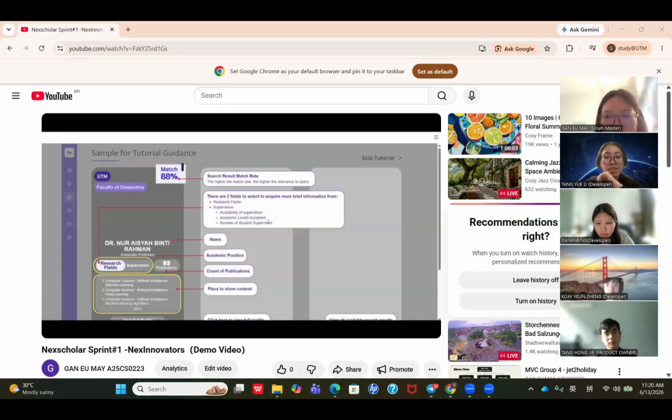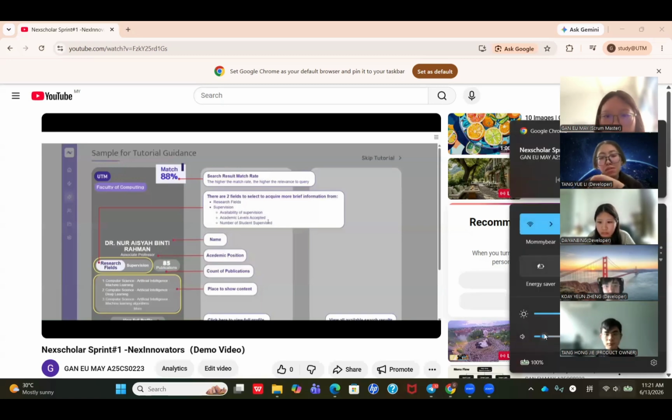Since this is still a UI prototype stage, we only display the top three matching results for demonstration purposes. However, in the real world system, the results will not be limited to the top three, and users will be able to view more profiles through the view more page in a future sprint. Okay, I see.